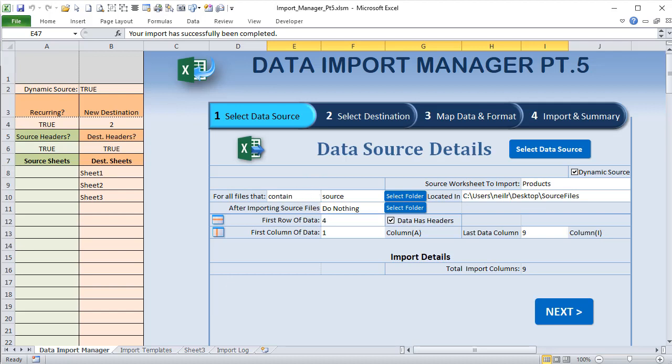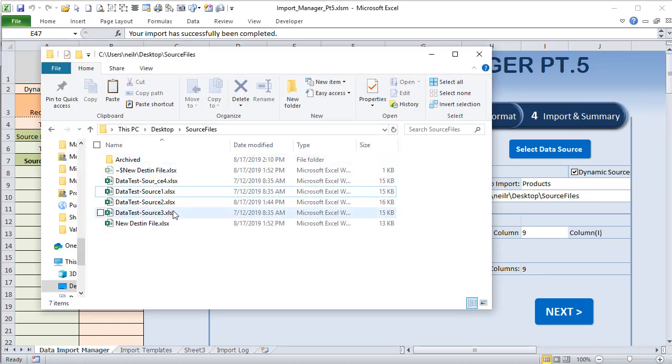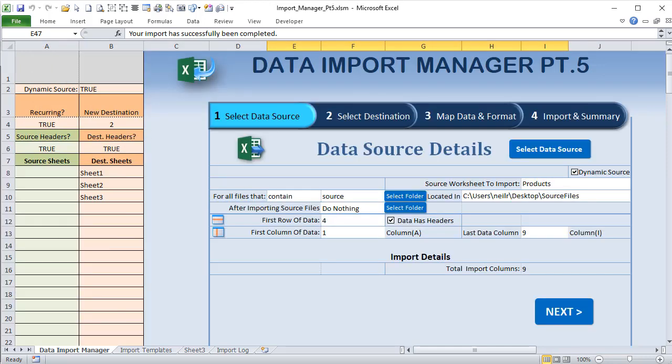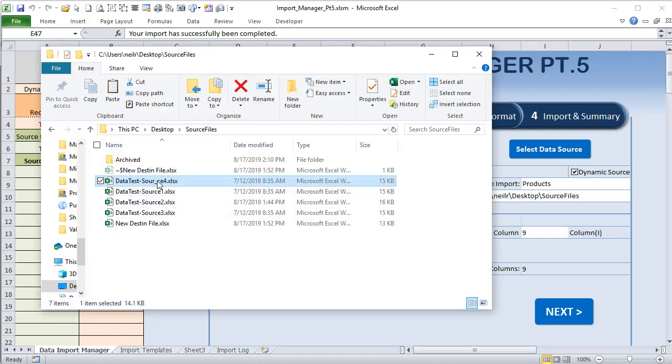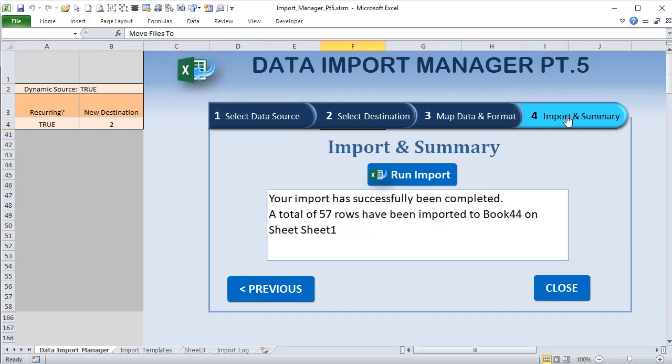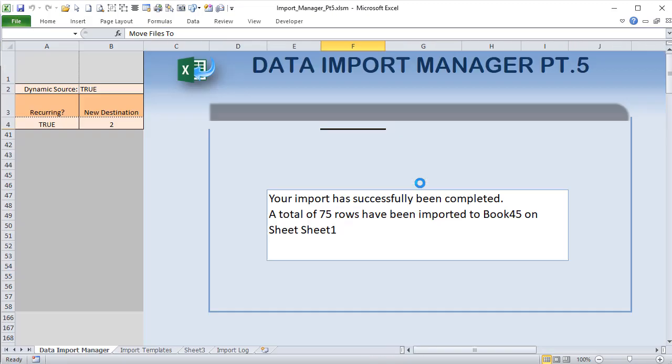The files that contain the source are still going to remain here because we chose not to move them to the archive, which is fine for us. But notice it didn't include that. And notice we have a total of 57, but what if we were to change the name of that file right here? Let's get rid of that space here. Now it does contain source. So now let's run the import, and let's actually move the files to the archive so we can see. Now we're going to run the import, and it's all going to be done.